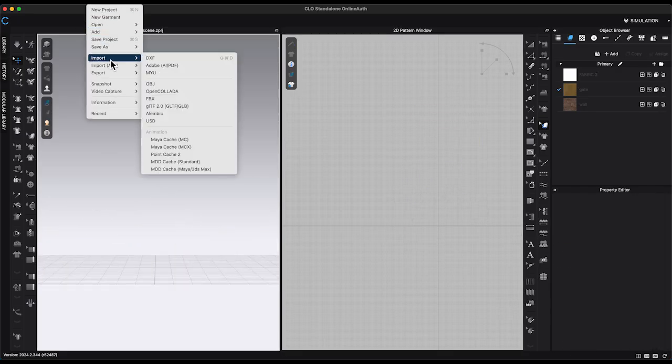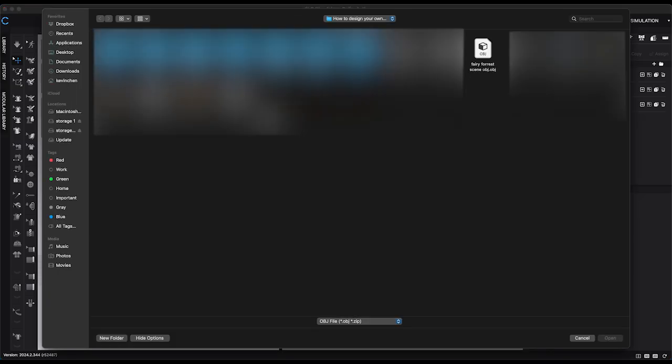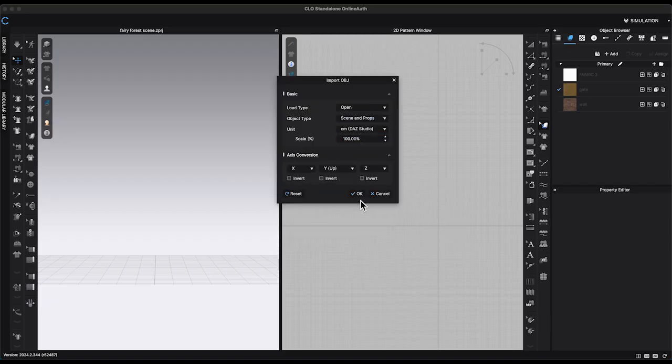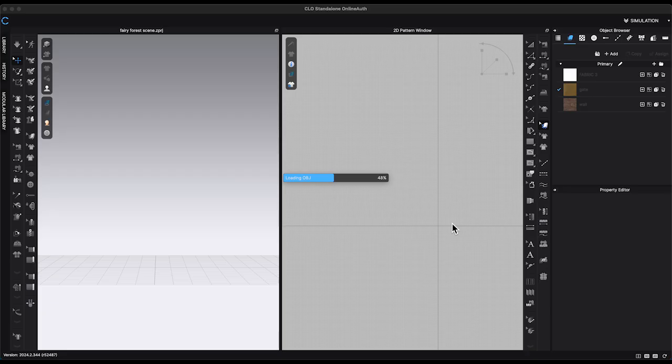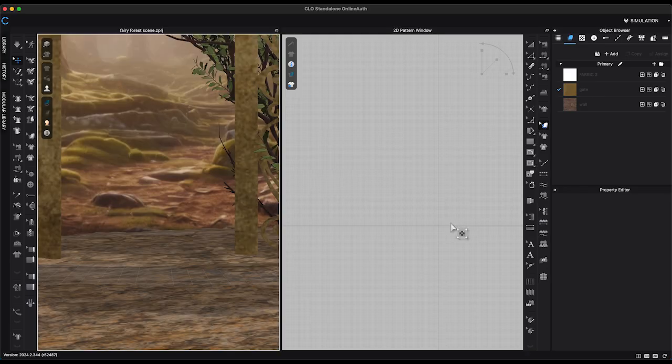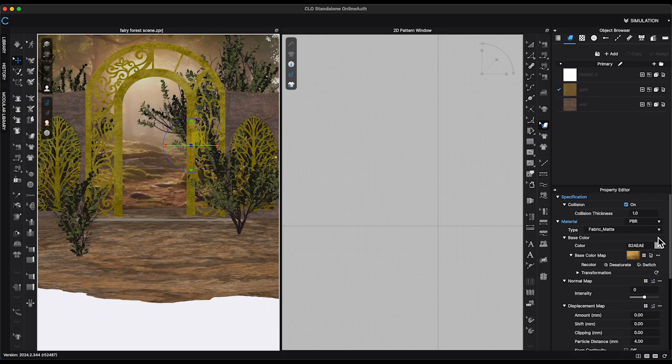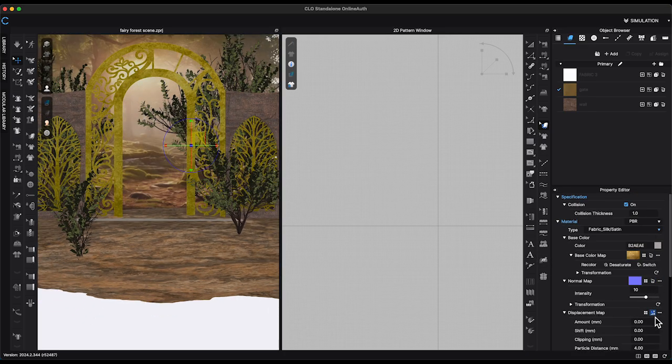Next, I'll import the OBJ file back into the 3D window to ensure everything looks as expected. In the Import OBJ window, select Scene and Props as the object type if you want to save the setup as a scene and props format. Once uploaded, go to Property Editor and check if you need to Reselect Material Type and Reapply Displacement Map.